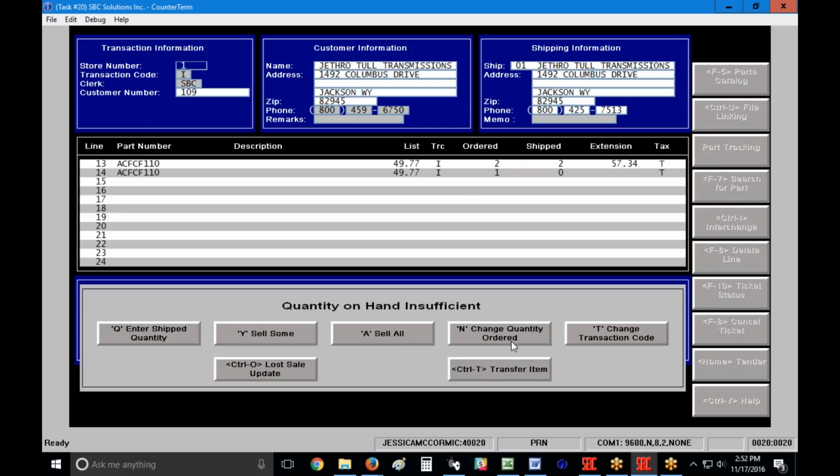N to change the quantity ordered pops your cursor back over to the ordered field and allows you to change the number of pieces that the customer is ordering. Unless they're standing in front of you, you may want to actually put in the number of pieces that they ordered originally onto the ticket so that they know that although perhaps you can't ship those to them immediately, you did hear what they asked for. So I don't suggest that people use the change ordered quantity unless you have a reason to or the customer is standing in front of you and you want to get right back to that field.